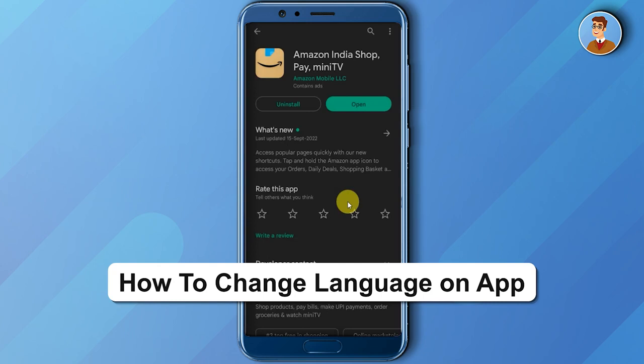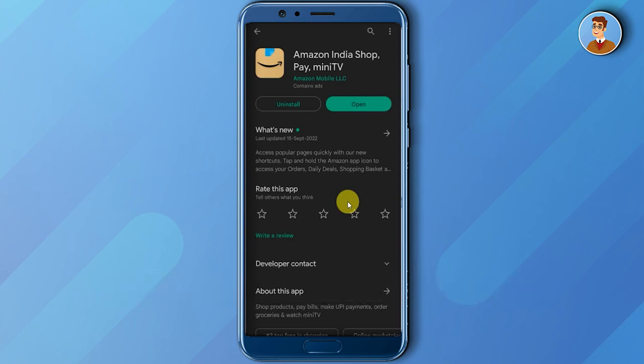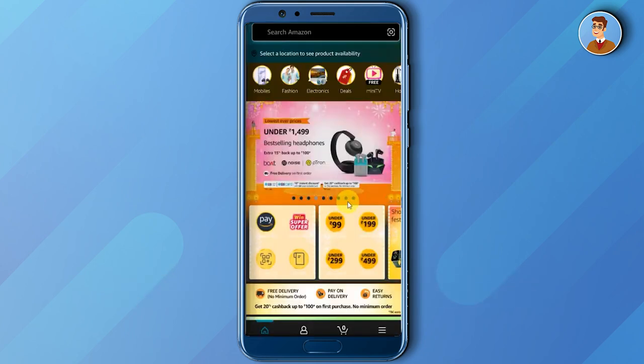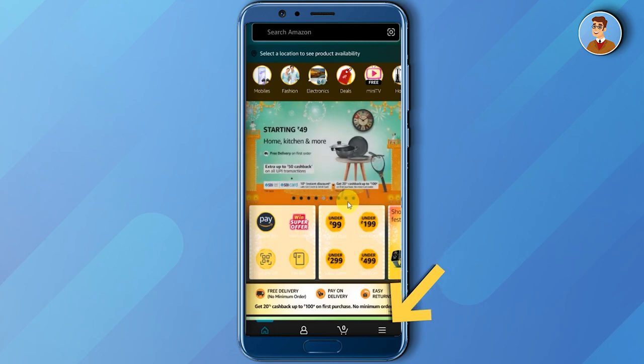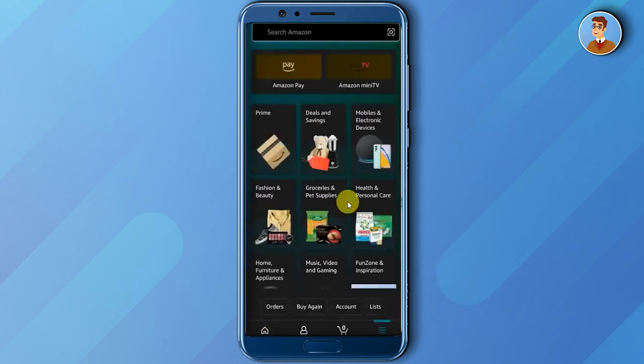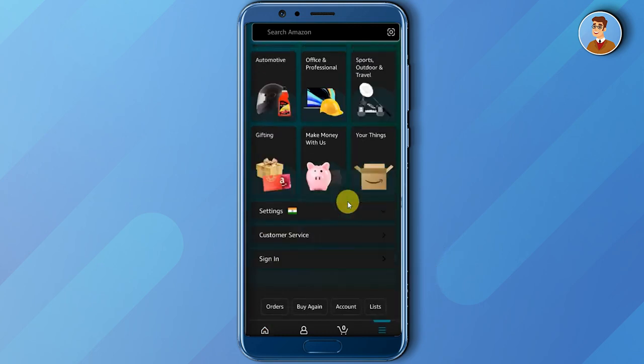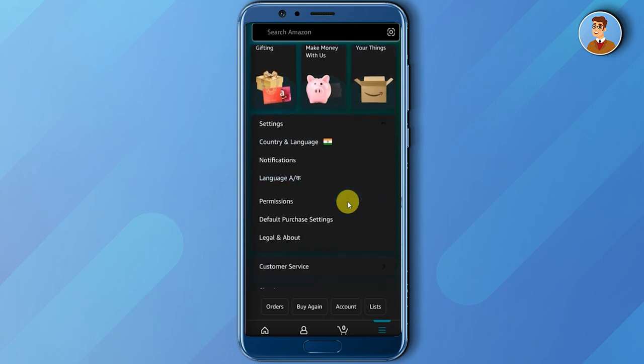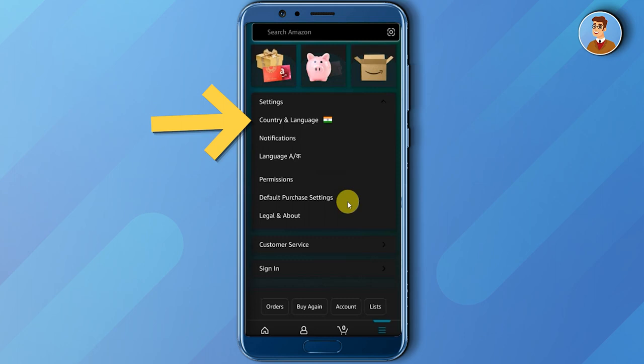Today I'm going to show you how you can change language in Amazon application. So firstly open up your Amazon application, then click the three lines icon at the bottom right corner, then scroll down to the very bottom, then you will find a drop down called settings. Just click on that. Over there you will find your country and languages.